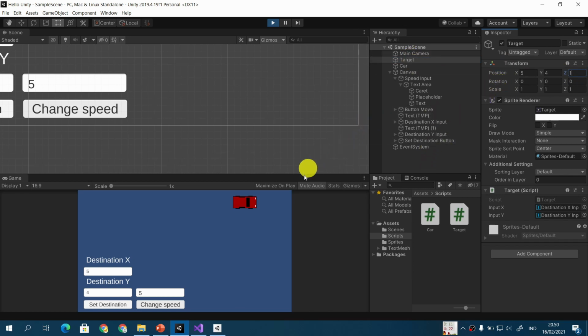I think it's okay for now, but let's try to move the destination x and y. For example, let's give it the destination x minus 2 and the destination y, let's say also minus 2. Set destination. I will click the change speed so that my car moves.